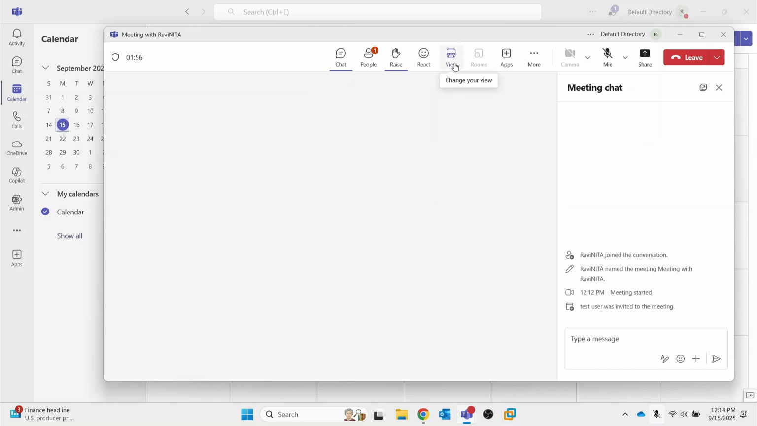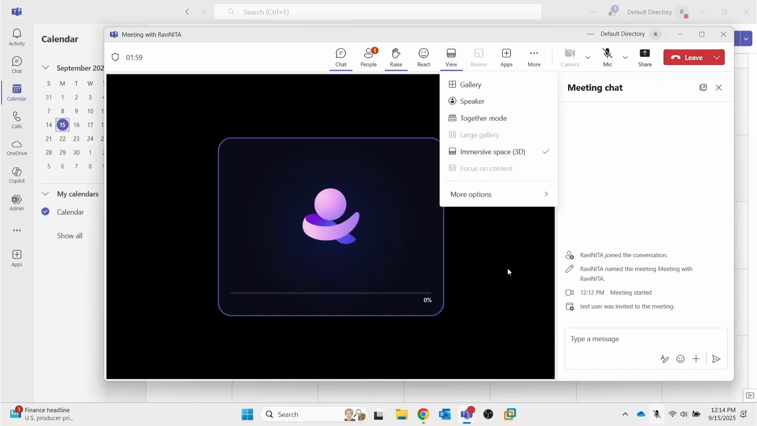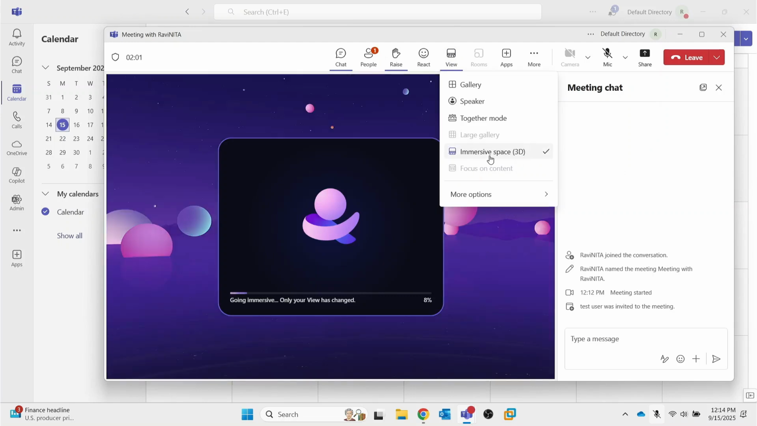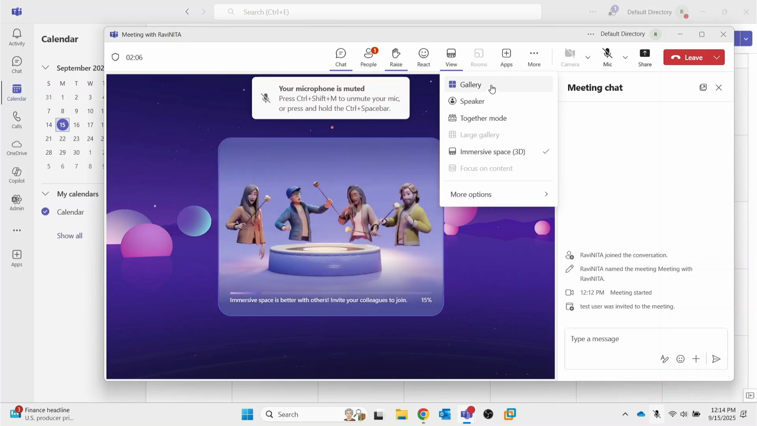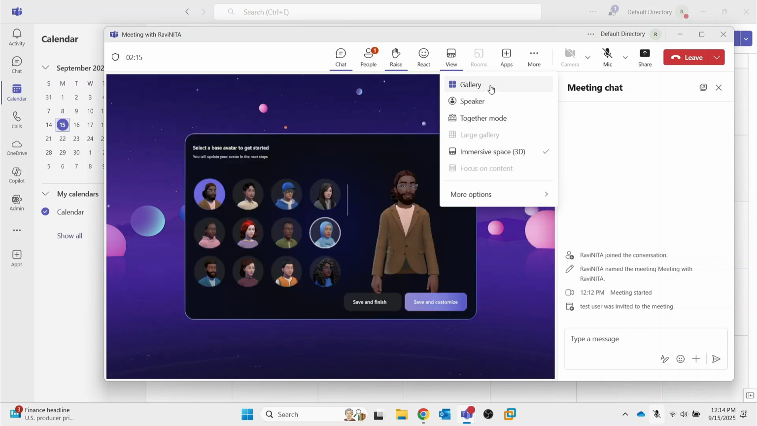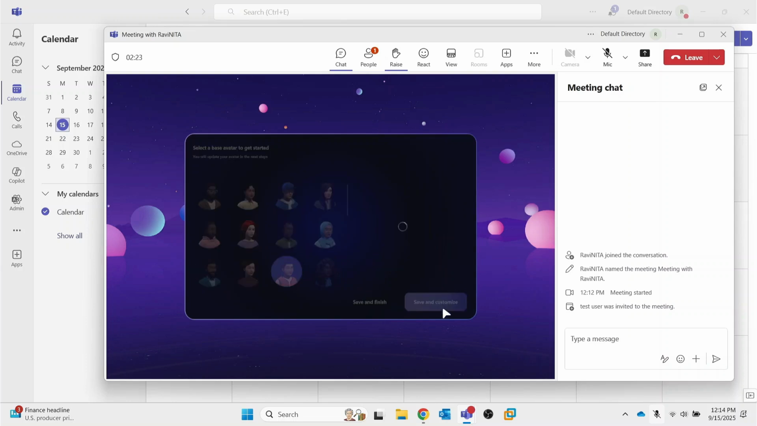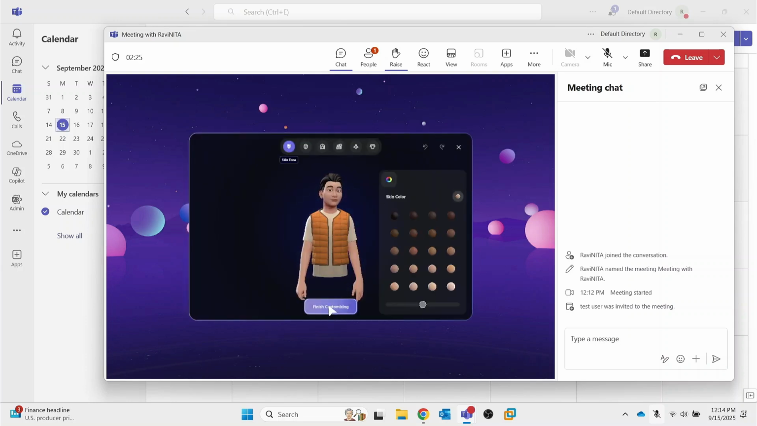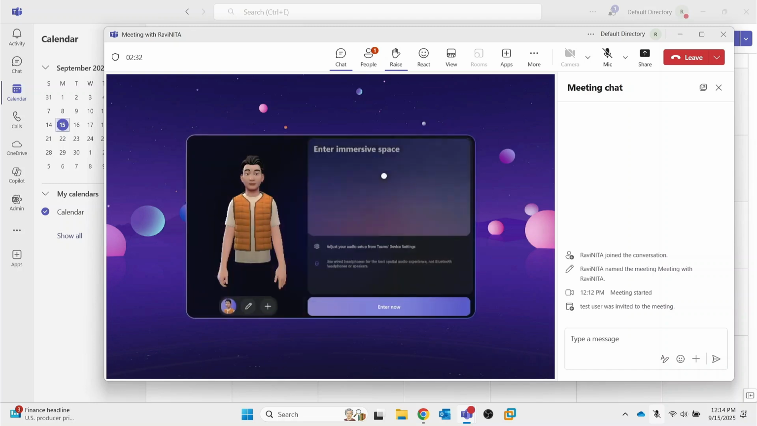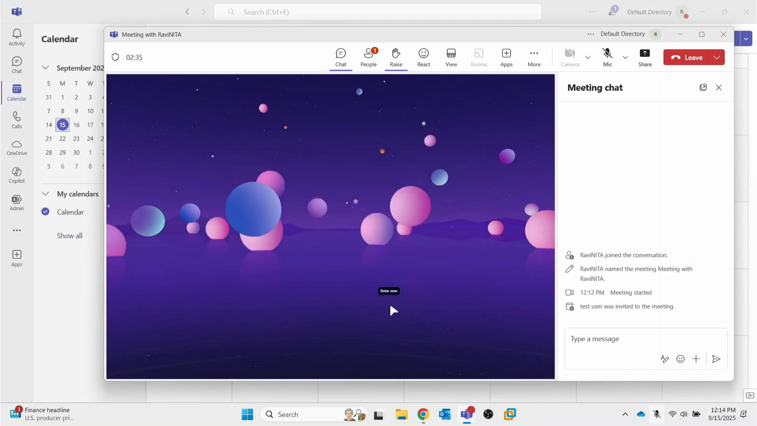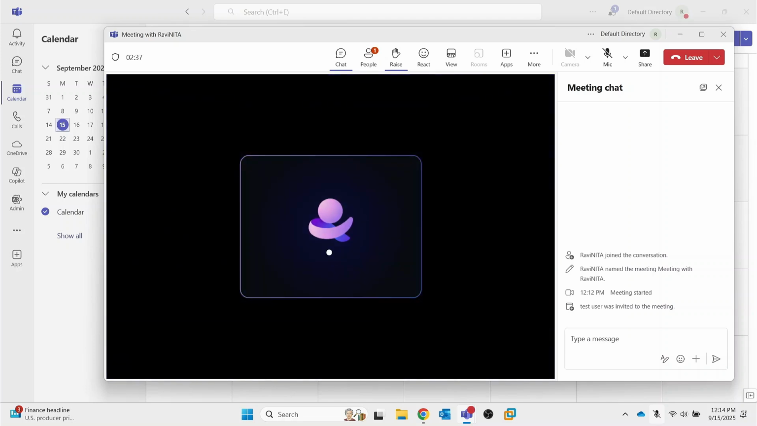Then there is something called Immersive Space 3D. Again, these are all brand new features. Mostly we just stick to gallery. So you just select your avatar. I'm just going to select this person. Save and continue. Yeah, finish customization. Enter the immersive space right now.